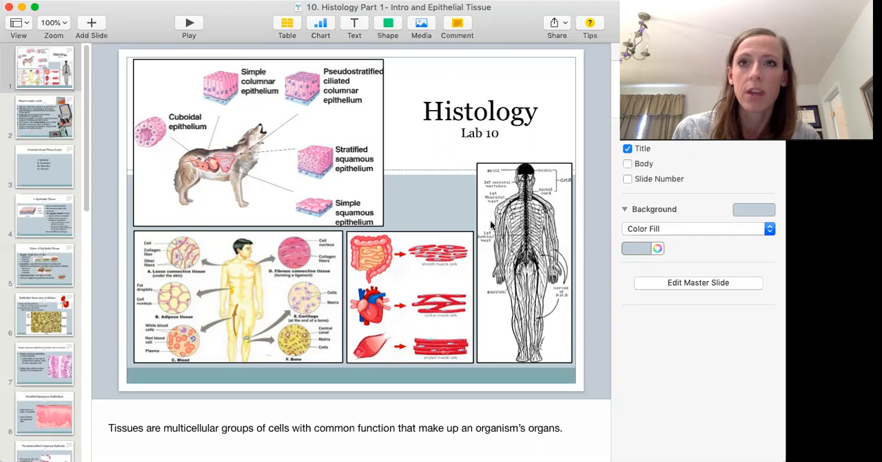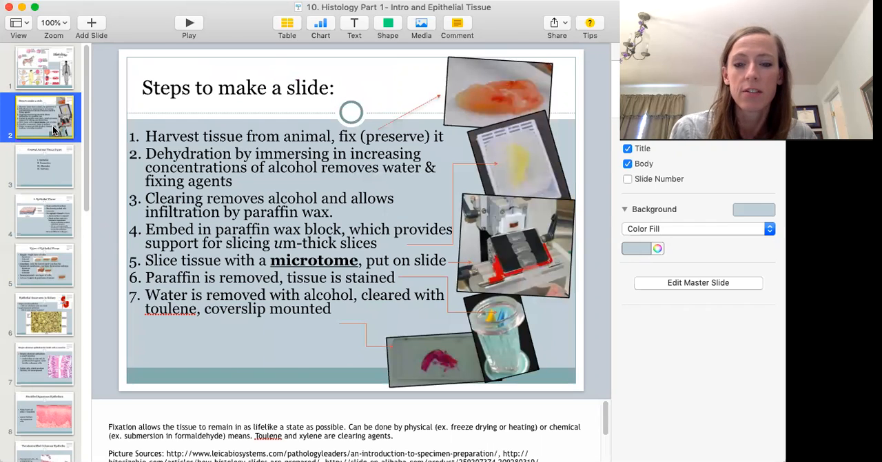So the goal of this lab is to have you be able to identify the different types of tissue had you been able to look at it under a microscope. Okay, so first we're going to talk a little bit about how to make slides from a tissue that's harvested from an animal and to put that into a format that is able to be visualized underneath the microscope.